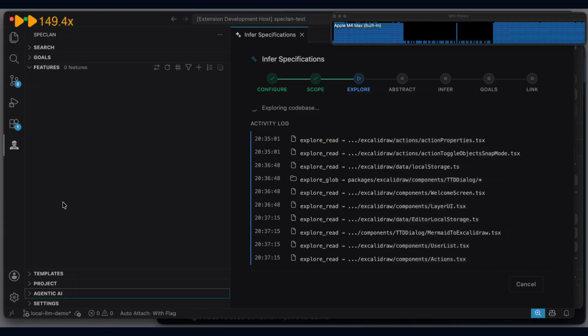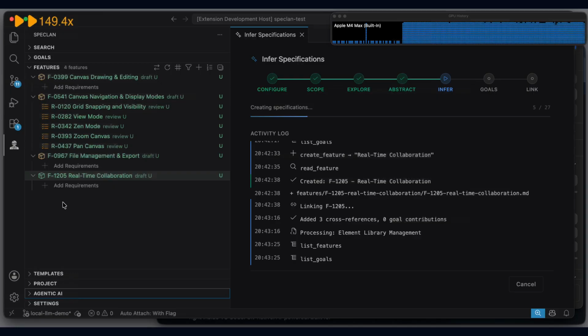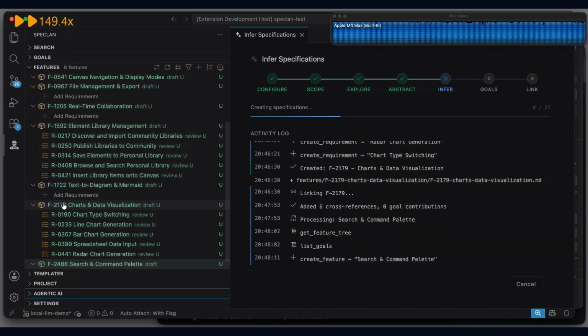The scope phase generates a vision and mission for the project. Then Explore, Qwen reads its way through the codebase, file by file. Via the Explore MCP tools SPECLAN serves to the agent. The abstract phase finds 9 top-level features and rewrites them to be user-centric. And then Infer, the slow part, where the assistant creates one specification at a time.